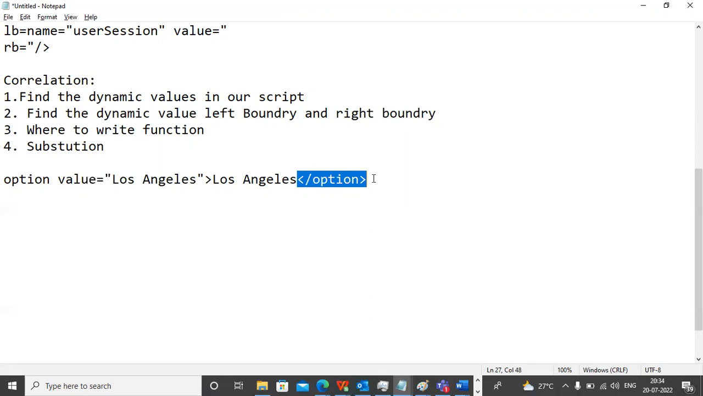Okay, so for now, anything is fine. I'm taking this as the boundary. I'm taking this as the left boundary, and for the right boundary I'm taking up to this. Right boundary equals this one. Now we have found the LB and RB. Next point, what is that?